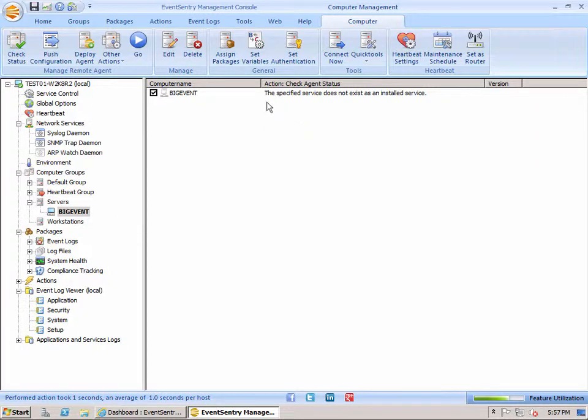So we're getting an error message back: the specified service does not exist as an installed service. That's actually to be expected. The agent is not installed, hence the service is not installed, and we get this message. But the good news is we do have permissions, because if we didn't have permissions, we would get a very different error message that would probably sound like access denied.